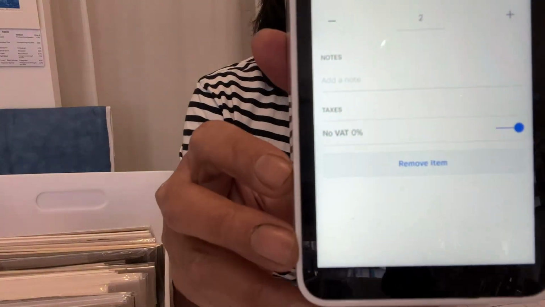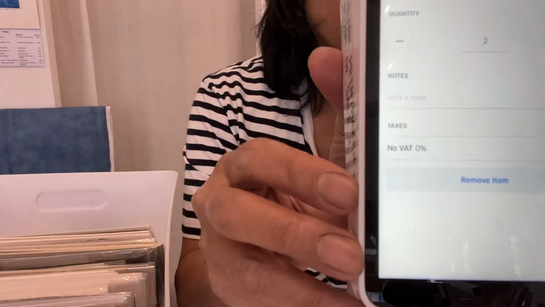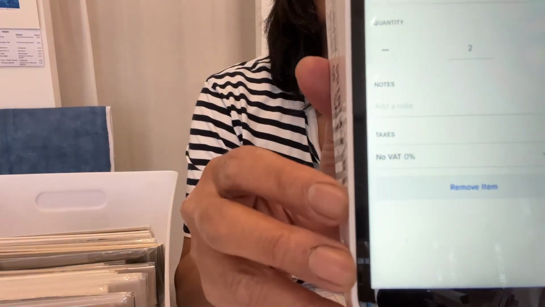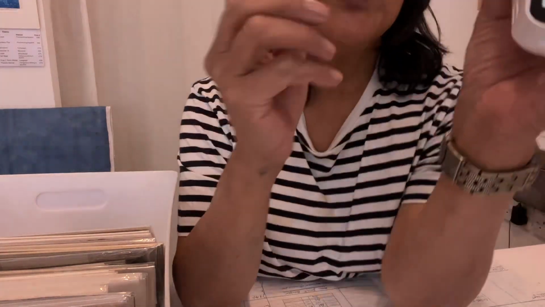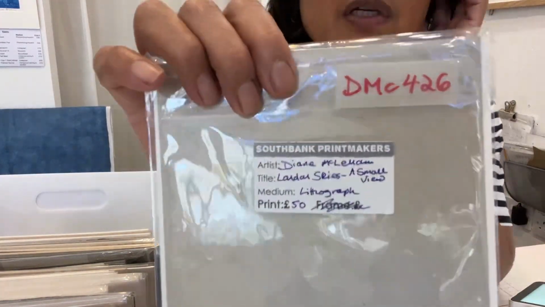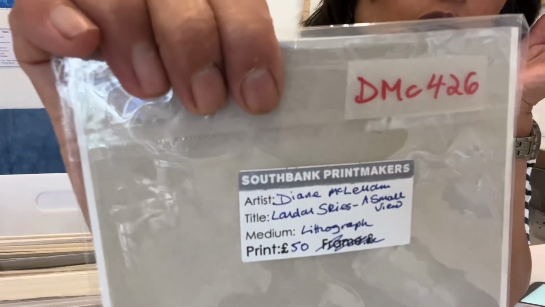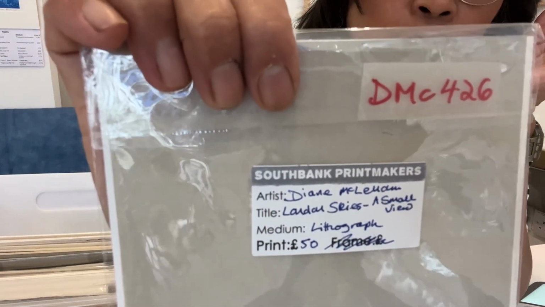In the usual system, what we would do is put in things like the artist's name, the version, the title of the print. In this case, you do not have to do that at all. All you would have to do is to put in the code that you see here. So you just put in DMC 426. The code also goes into the sales book.